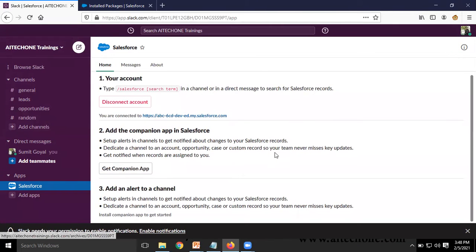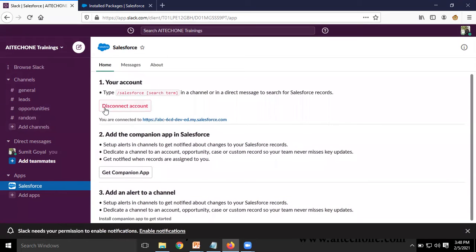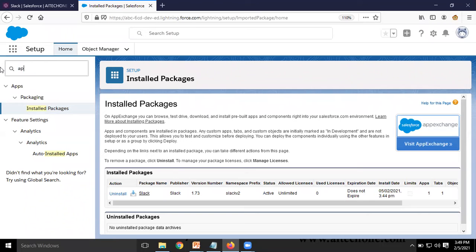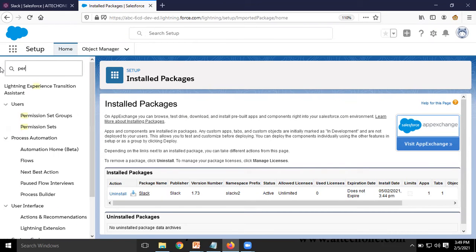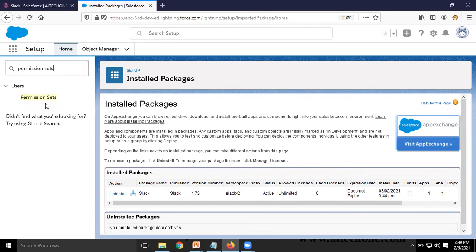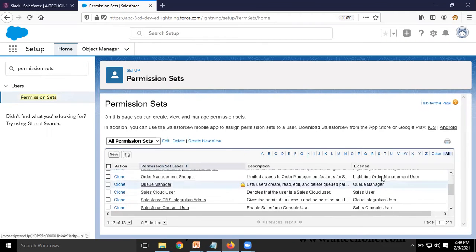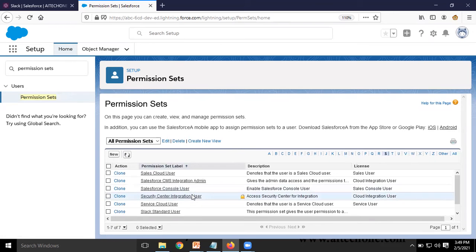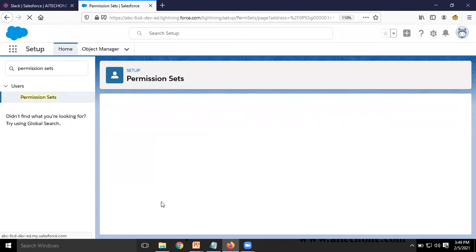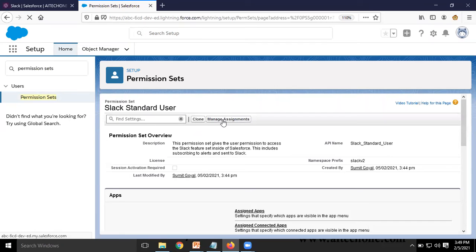So it's done successfully. Now, the next step is we can set up alerts if we get an option, but here I'm not getting an option for that. That's fine. Anyway, I'm going to set up alerts from Salesforce itself. Now the next step is to add permissions to the user. So I'll get back to my Salesforce environment and look for permission sets. In permission sets, I search for Slack standard user and open it.